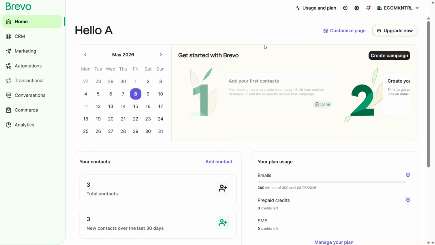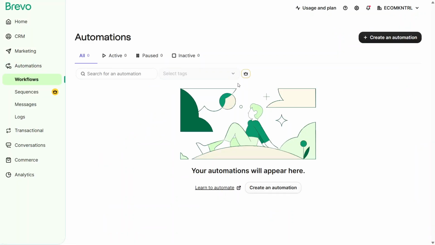First, log into your Brevo account. Once you're in, look over to the left-hand side of the screen and find the option labeled Automations. Go ahead and click that. This is where all of your automated workflows will live. Inside the automations area, look for the button that says Create an Automation and click it.